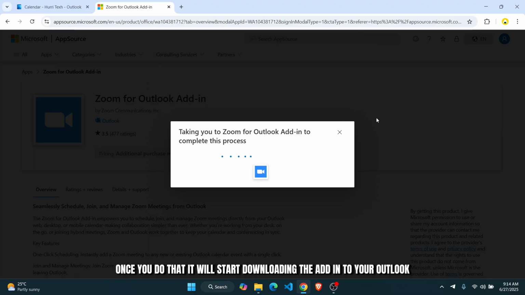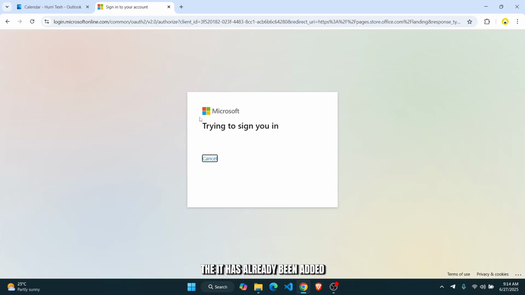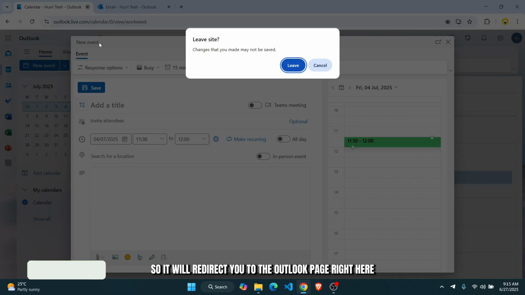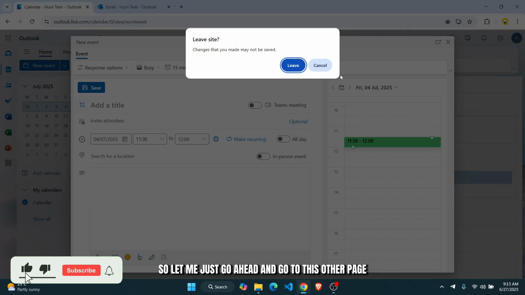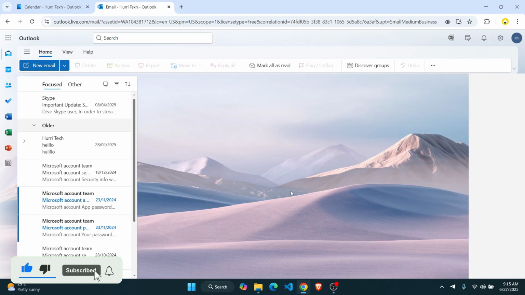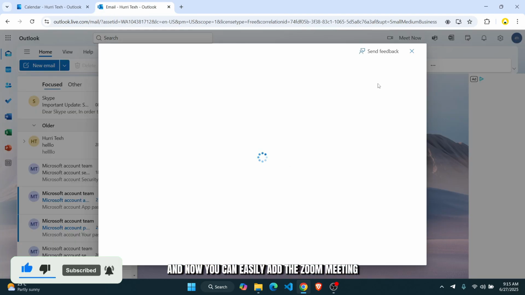So enter all of the necessary details and then click on Get Now. Once you do that, it will start downloading the add-in to your Outlook. And now the sign-in process is complete. It has already been added, so you're going to have to sign in one more time to your account. But if you already are signed in, you don't have to. So it will redirect you to the Outlook page right here. So let me just go ahead and go to this other page. And now you can easily add this Zoom meeting.